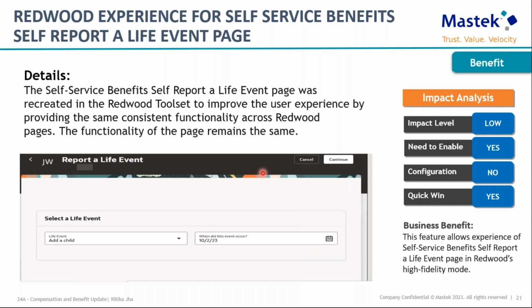Business benefit is, in benefit self-service, the report a life event page can be enabled in Redwood UI to continue your journey with Oracle Redwood solution.